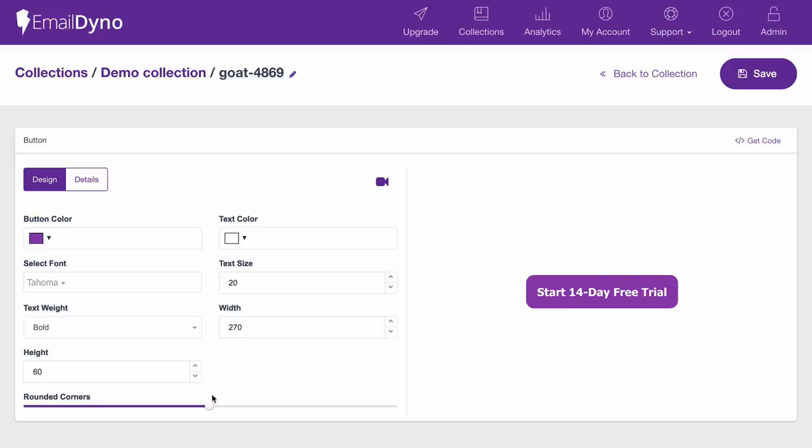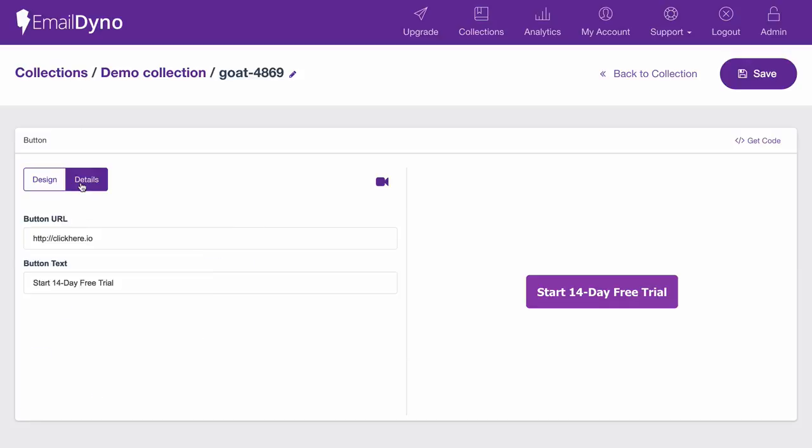Some of the buttons inside of email, like MailChimp or some of the ones that come with Aweber, those buttons are pretty good, but there are better standards for building these kinds of buttons, and we're using those standards inside of Email Dino, just to give you an idea of what this is really all about. So on the details, of course, this is where we put our URL.